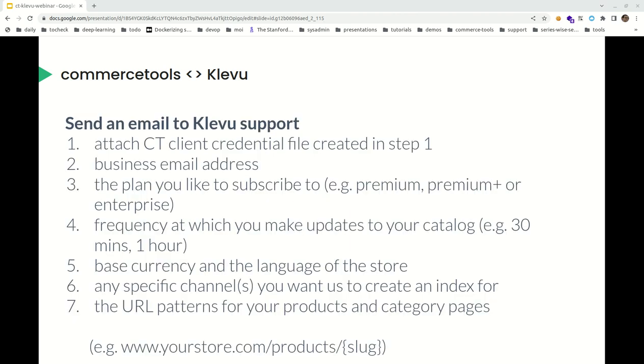After step 1, step 2 is where you need to get in touch with Klevu to create an account. In the coming days, you will be able to create this account on your own, but for now, we request you to create a customer ticket. In the ticket, we request you to provide some details about the store. The first thing you need to do is to attach the credential file that you downloaded in step 1. This file has all the necessary details that we need to connect Klevu to your store.